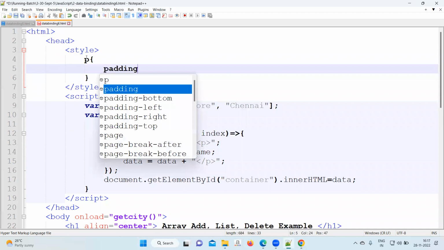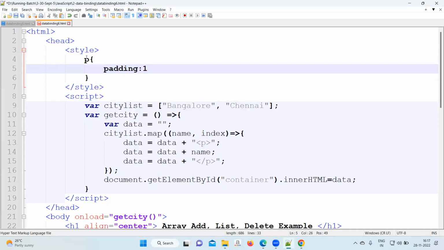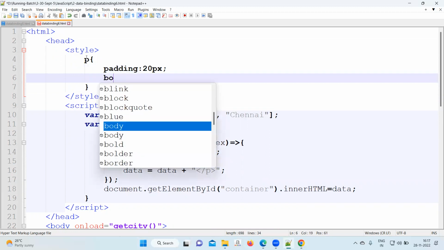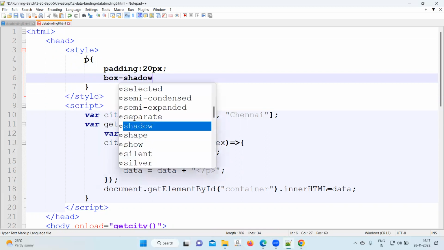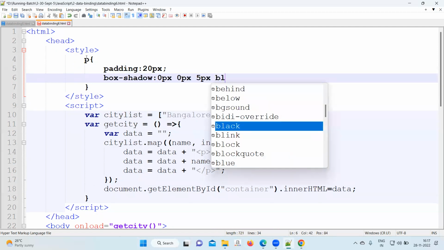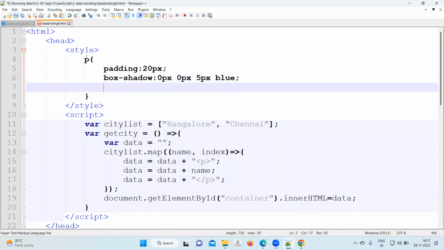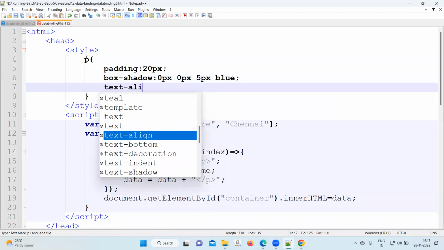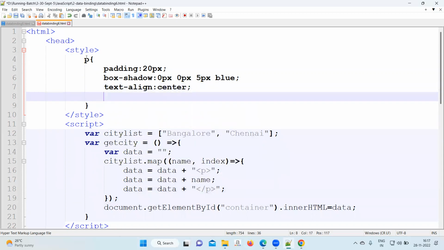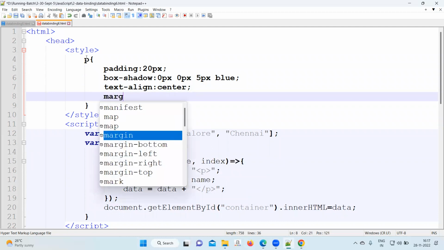Padding you can write 15-20 px, 20 px. Box shadow you can write 0 px, 0 px, 5 px, blue color. Then text align center. Text align center you can write. Then width also you can write. Margin also you can write.